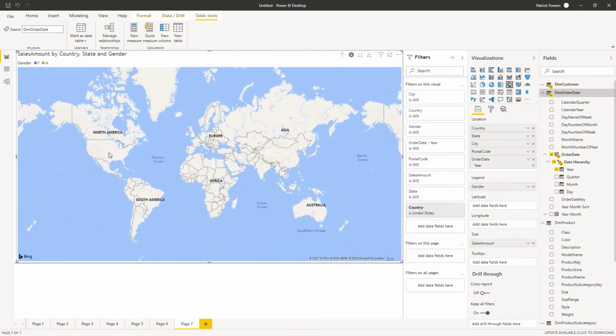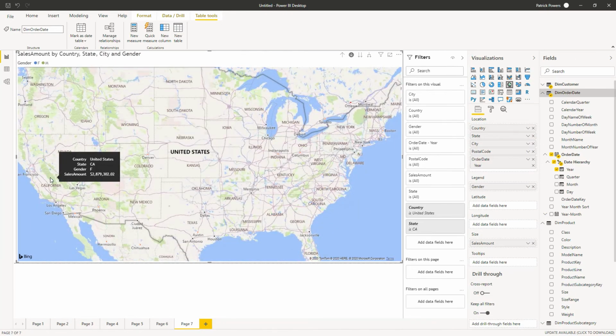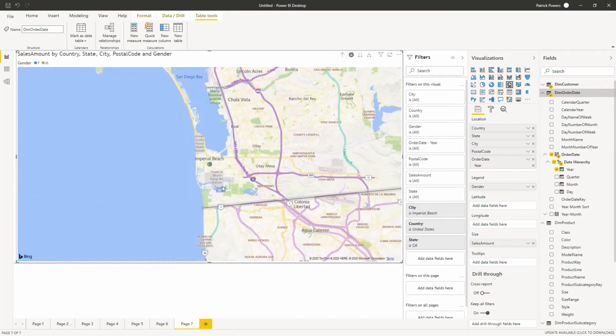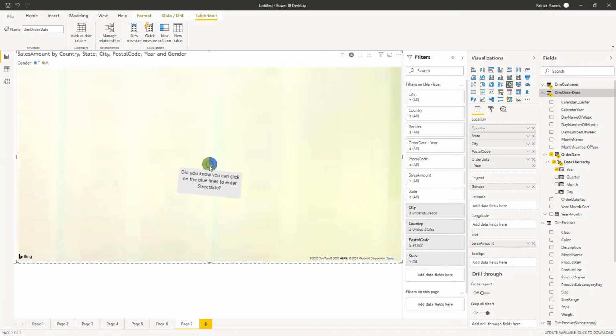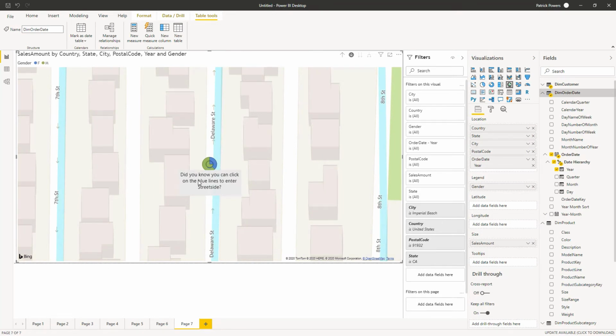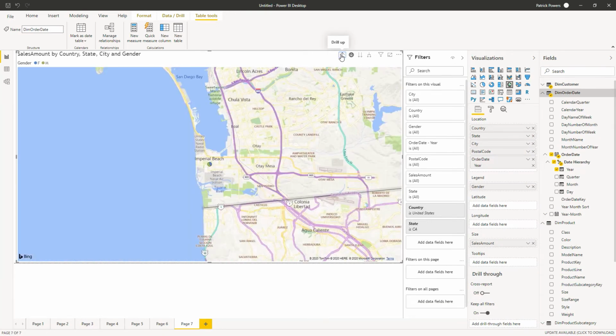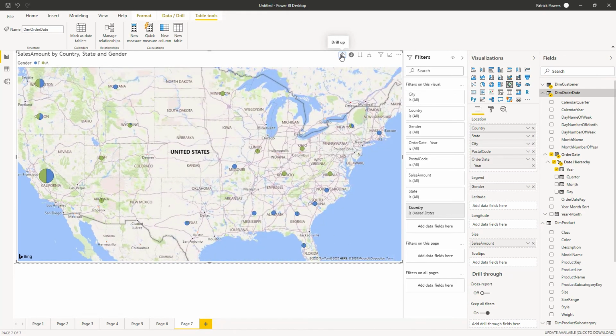And I can repeat the process by clicking down onto any given mark. And here I am at a particular postal code in Imperial Beach. And as you can see, when you're using a map, you can even go to the street level. We can drill back up, and we're here at our map. So this is using a drill up and a drill down to navigate hierarchies.